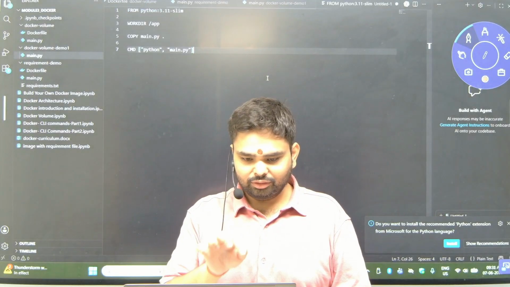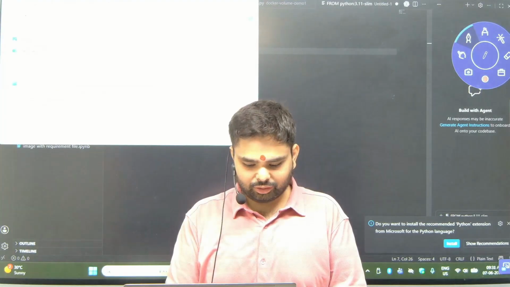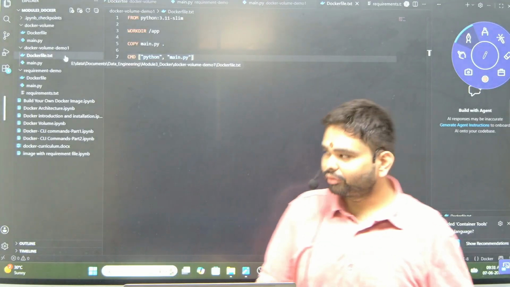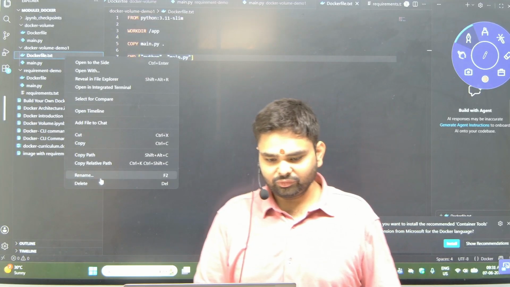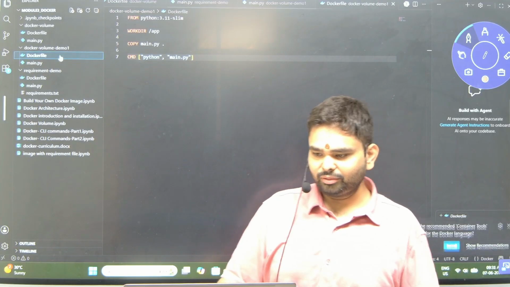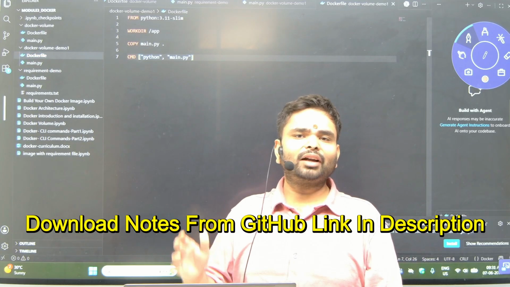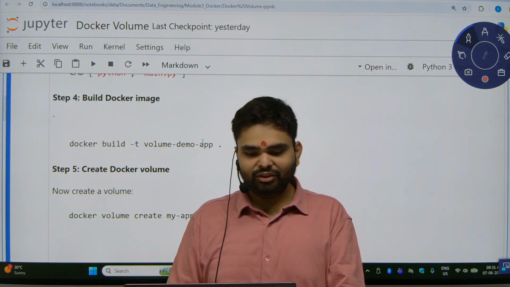Control N. Now name this file as Dockerfile. Now it is dockerfile.txt. This is not the correct method. Rename it and remove the .txt. Okay. So here we have created the Dockerfile. Again, Dockerfile is the set of instructions on how to create the image. Now we have to create the image.